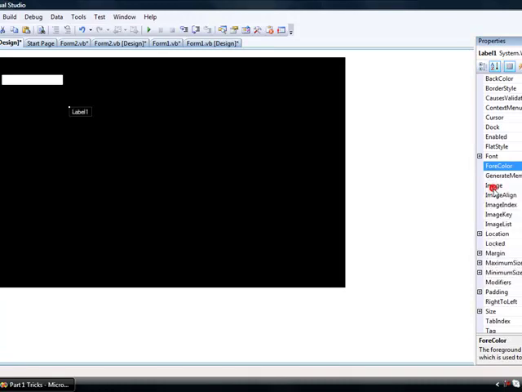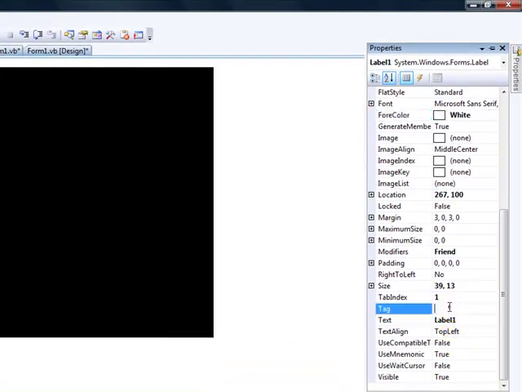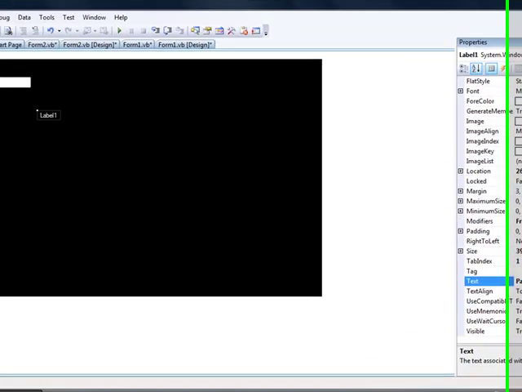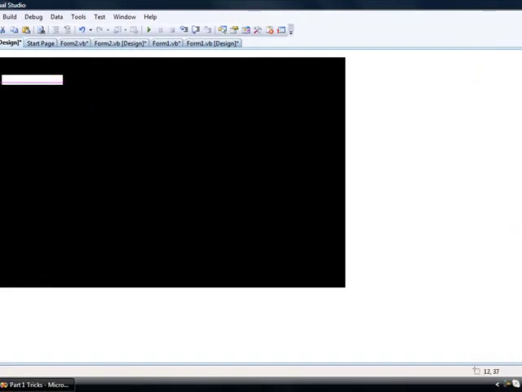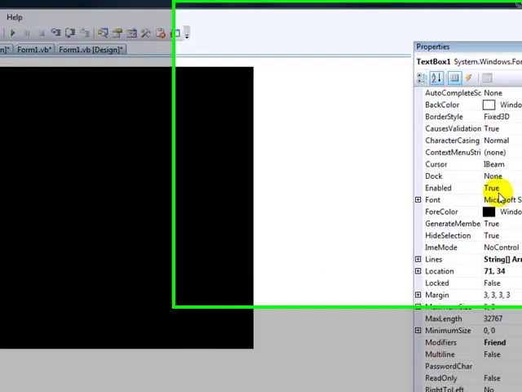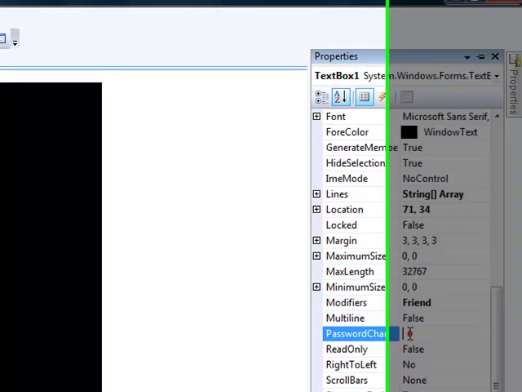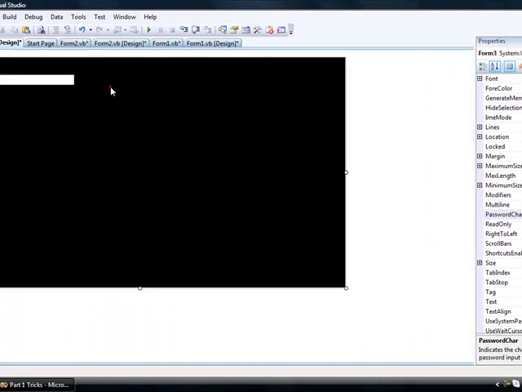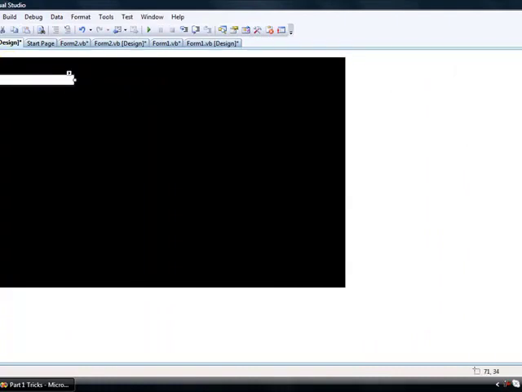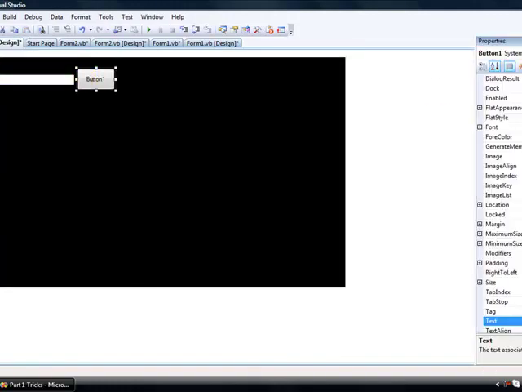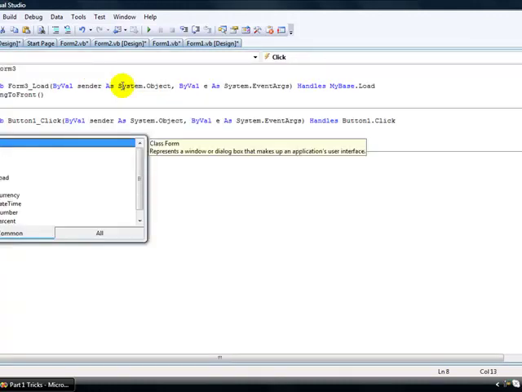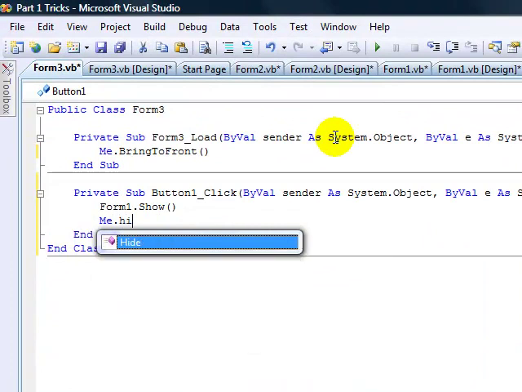Now we're going to need to make sure that this text is white so you can see it, and change the text to password. Okay, so this is a basic introduction to password protection. Okay, so click on the text box and then go to password char. It's all alphabetical order, and enter a little asterisk. Now you'll see what this does in a second. Okay, and also we need to have a little button and make that button say login. Now that button, we'll double click that and we'll make it form 1 dot show me dot hide.